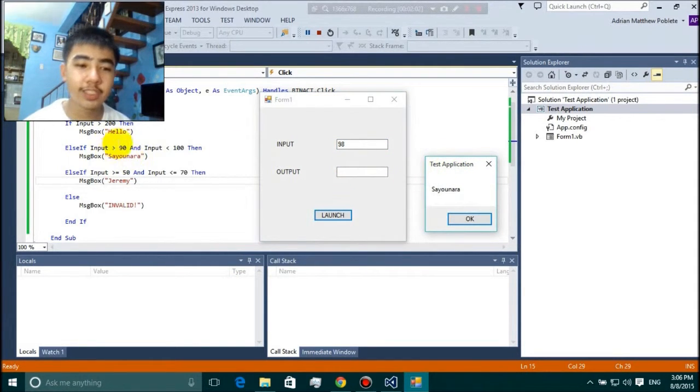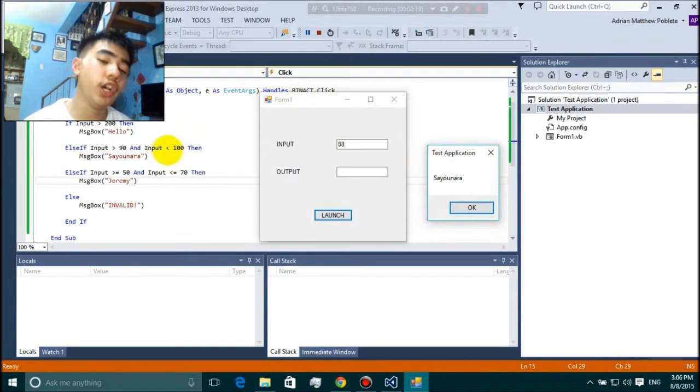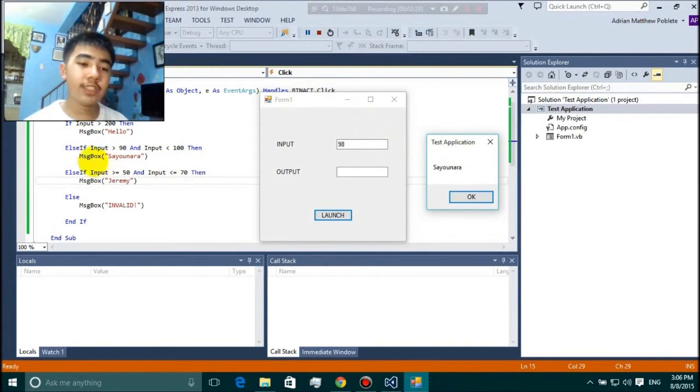Sayonara. As you can see, the input or the range within the second else if statement shows that when the input is around 91, since it is not equal to 90, and it is within the range of 91 to 99, since it is not equal to 90 nor 100, the output would be sayonara.